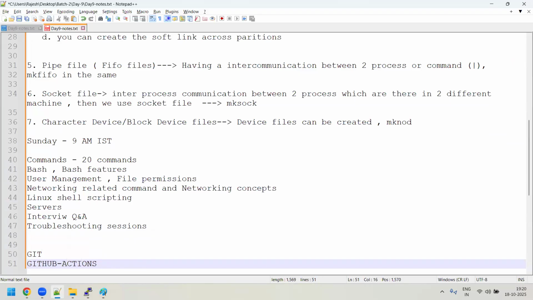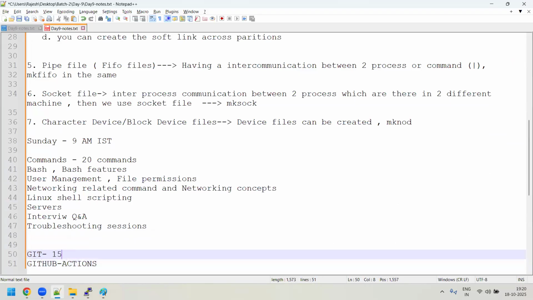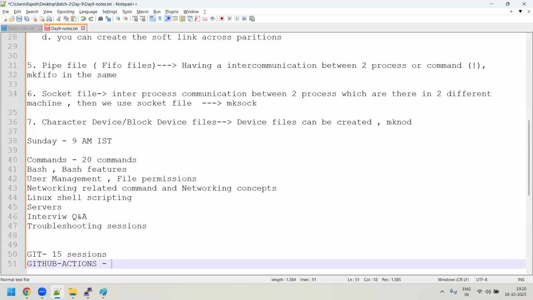These are tools. So Git will take me around 15 sessions to complete, 2 weeks flat. And GitHub Actions, you can consider between 10 to 12 sessions, or else max within 10 sessions I'll try to complete GitHub Actions. This is how our agenda would be, right? So next one month, we will be covering these topics only. Almost 1 month or 40 days of class we'll be covering.